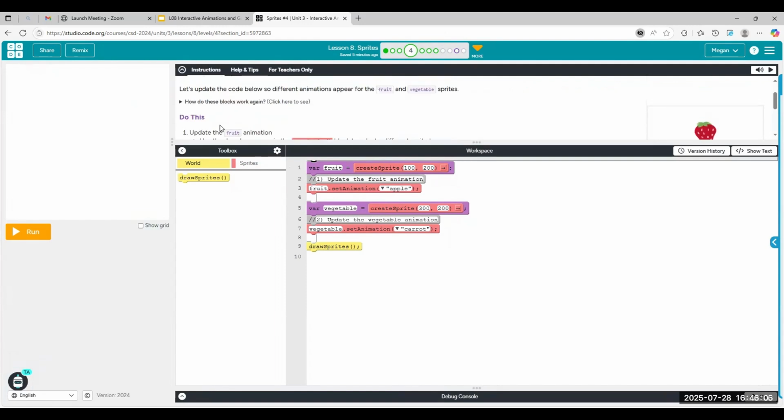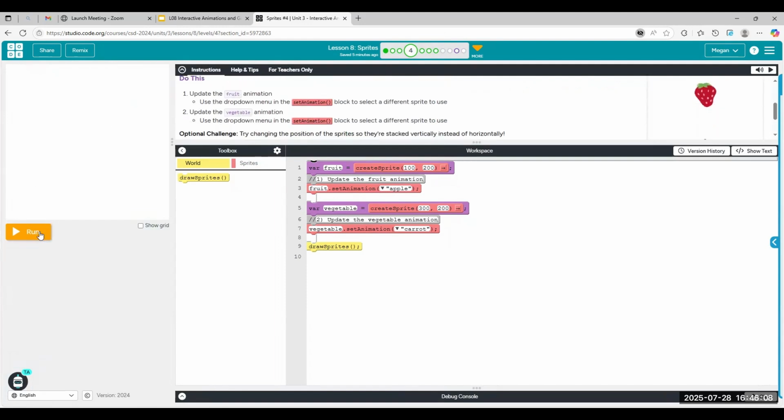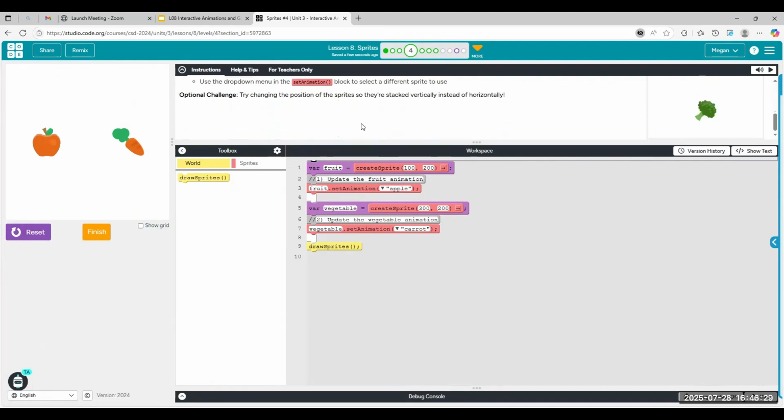All right, do this. Let's see what we got first. We got an apple, we got an orange. Update the fruit animation. Use the drop-down menu in the Set Animation block to select a different sprite to use. Update the vegetable animation. Use the drop-down menu in the Set Animation block to set a different sprite to use.